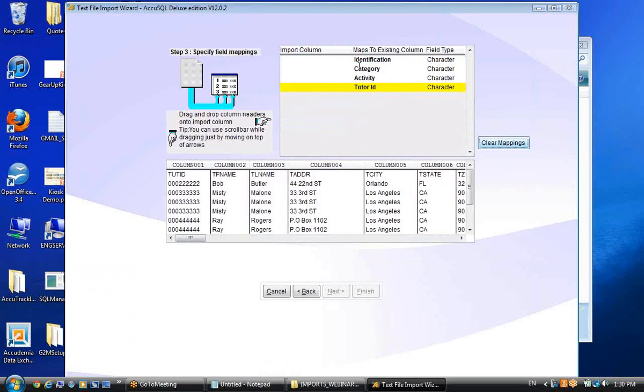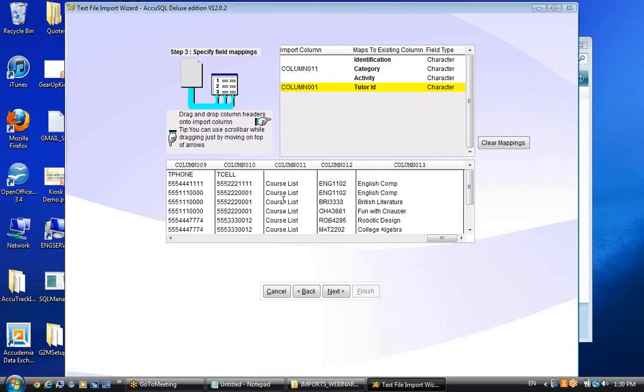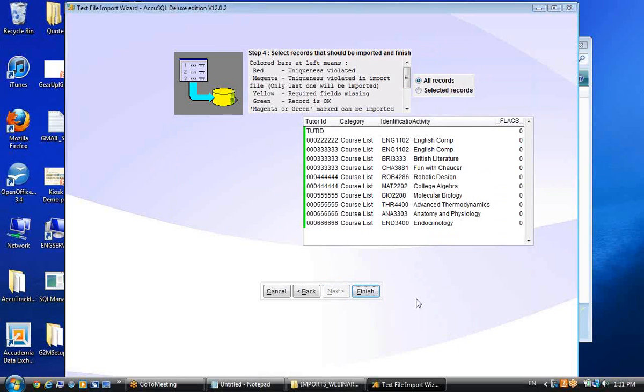Okay, now in this one I need the ID, which is the activity ID, the category, the activity description, and the tutor ID. Okay, so I'll go a little different here. That's my tutor ID. Let's scroll over to the right. There's my category. A little more here. Here's my ID, my activity ID, and my activity name. Okay, I'll go next.